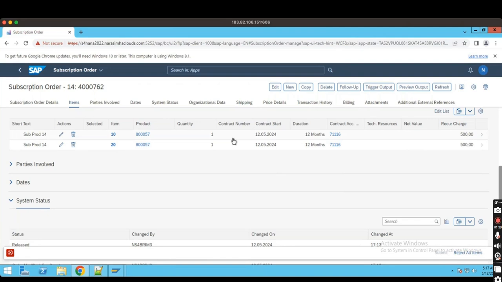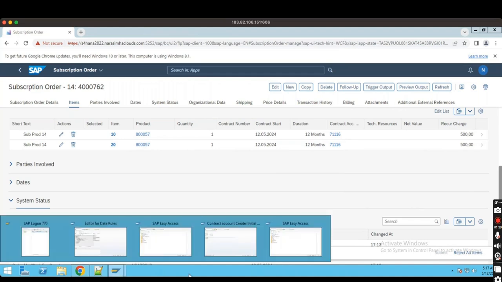Now, but how do we configure? We have an order, but we need to generate a contract from it, right? How do we do that? Now the next step is what? We need to generate a contract from the order.